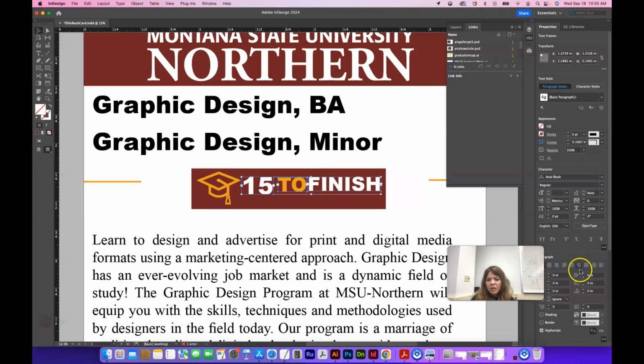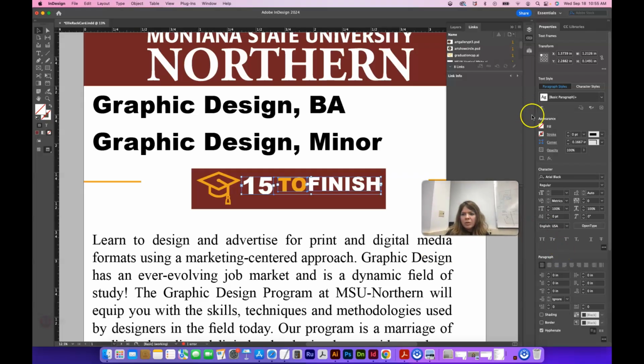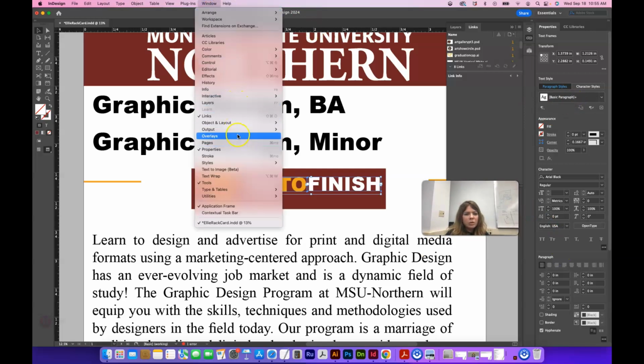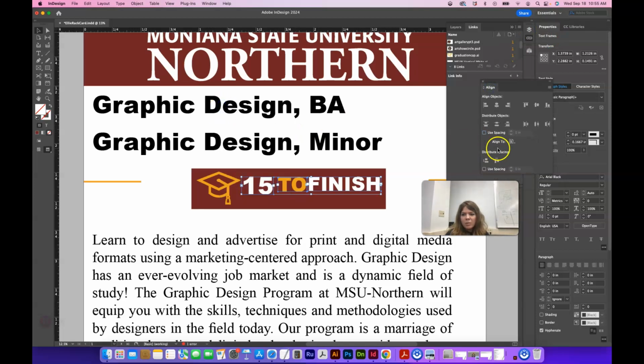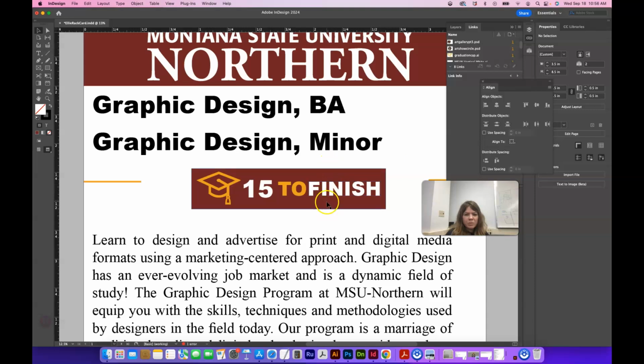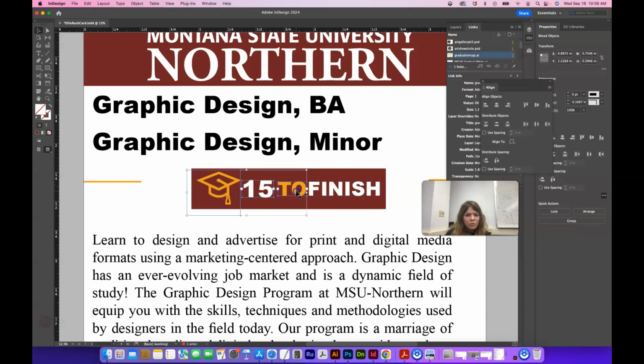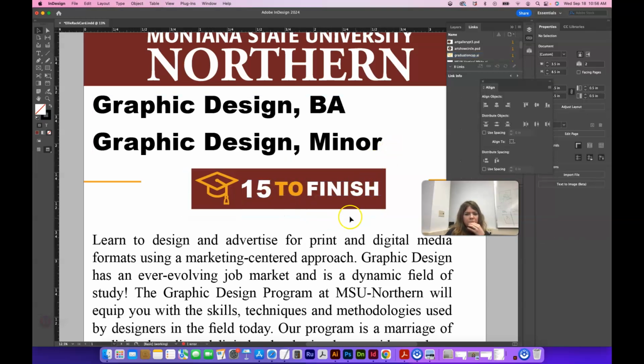So we can grab these. We can use the alignment panel, if I can find it. Window, object layout, align. I think it maybe got closed to my properties panel. But we can align these through the center. Oops, I have it aligned to page, but let's do selection. And let's move those through the middle, so that this space and this space are even. You might want to move some of this over just a little bit that way too, and then maybe this could move over just a little bit.